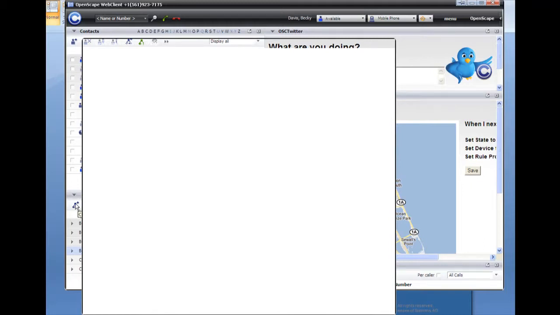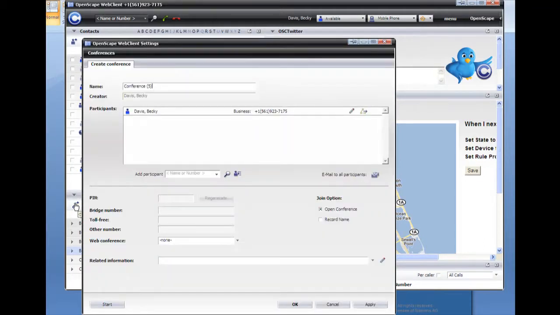Now the reason why we're creating this conference today is because you want to have a bridge number and a PIN number that can be used over and over again anytime you need to schedule a meeting. And this is a number that will stay and can be used for any type of meeting that you create. So let's go ahead and give this a name other than just conference.